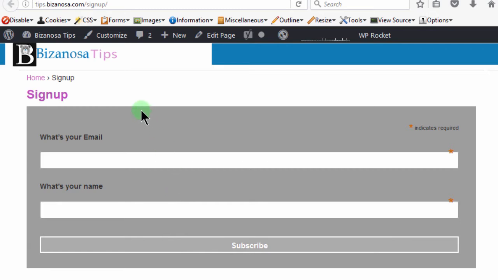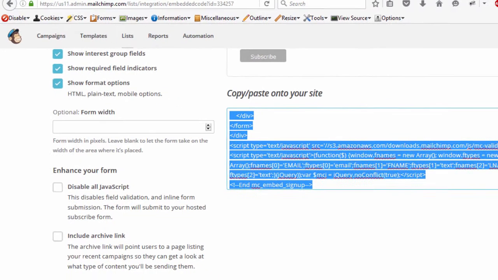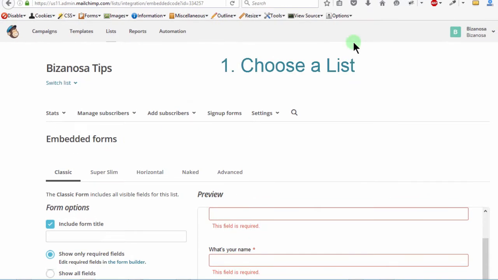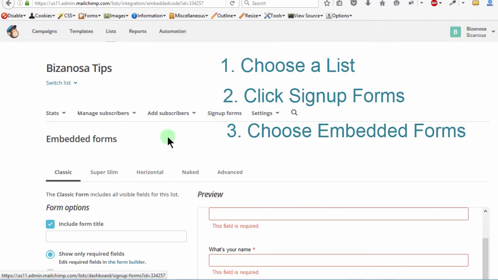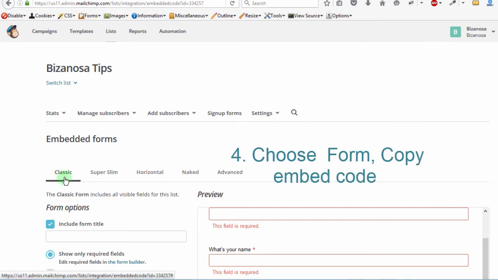So in this video, I've shown you how you can embed a Mailchimp form. The first step is getting to the list, and then you go to the sign up form, go to embedded forms, and then you land here, and here you can choose the form that you want. In my case, I've used the classic form.